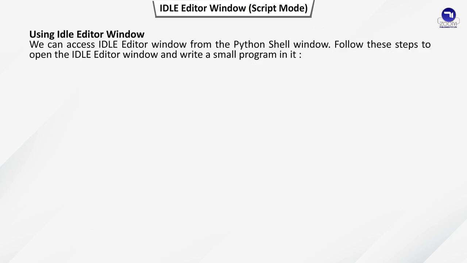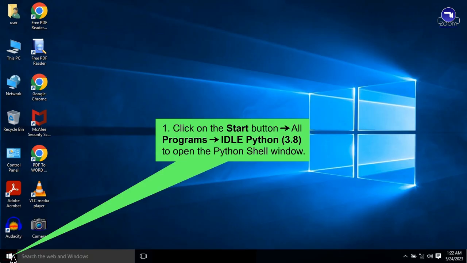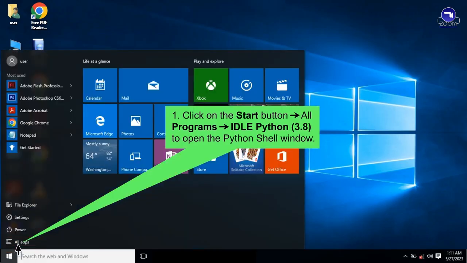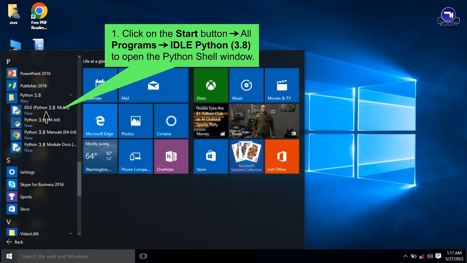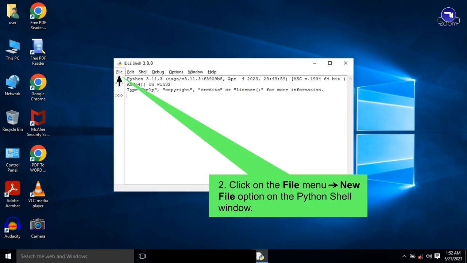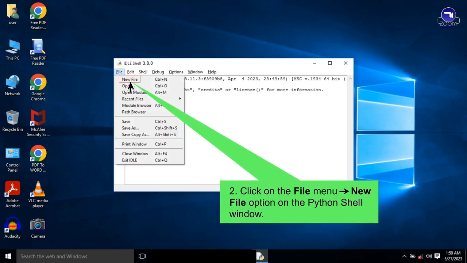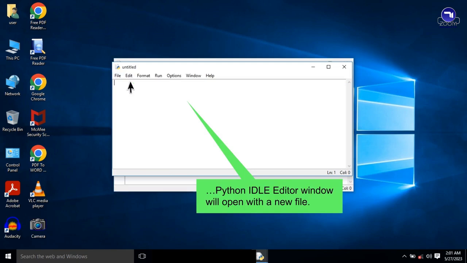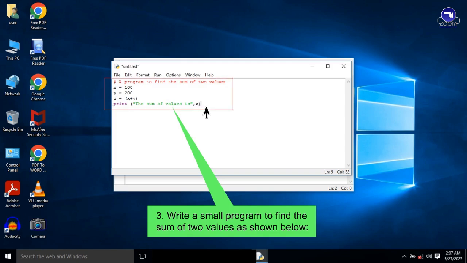Using the IDLE editor window. We can access the IDLE editor window from the Python shell window. Follow these steps to open the IDLE editor window and write a small program in it. Click on the Start button, All Programs, IDLE Python 3.8 to open the Python shell window. Click on the File menu, New File option on the Python shell window. The Python IDLE editor window will open with a new file. Write a small program to find the sum of two values as shown below.